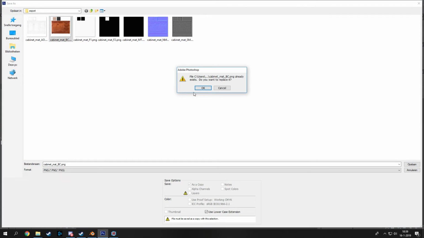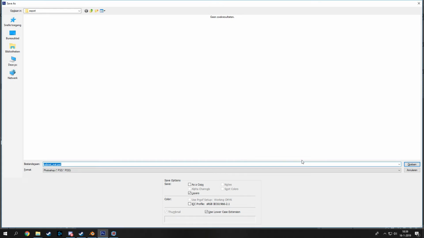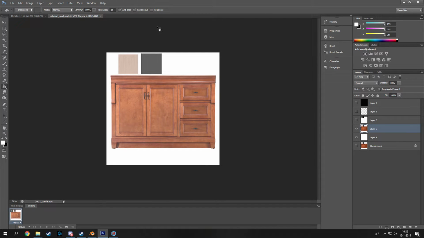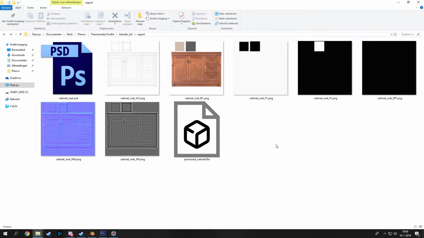Save that as the basic color. If you work in Photoshop, always make sure that you save the PSD as well, so you can change it into whatever you want later on, or have backups of your original basic color. Alright, final thing we need to add is an icon.